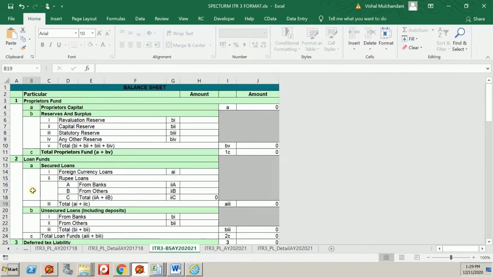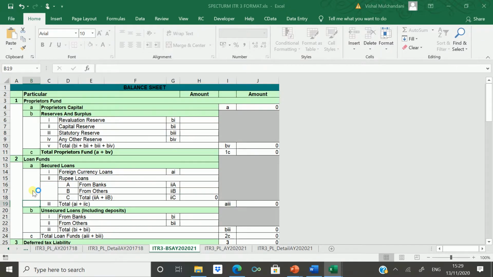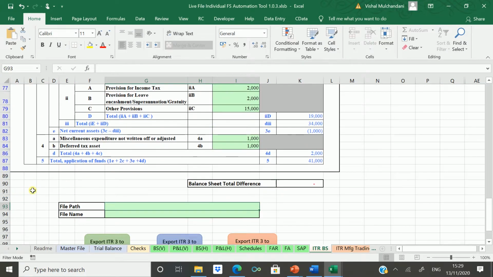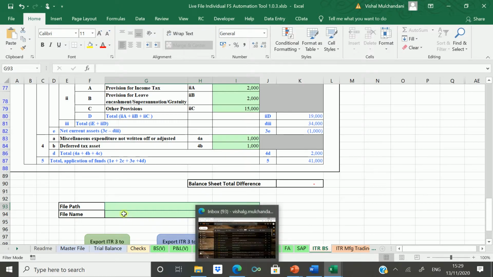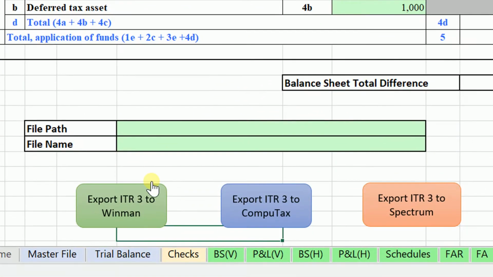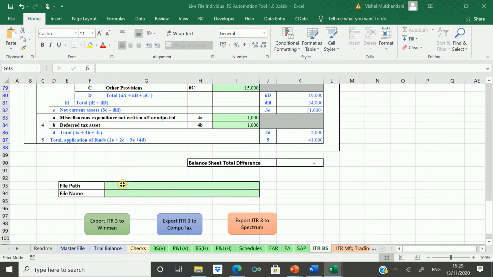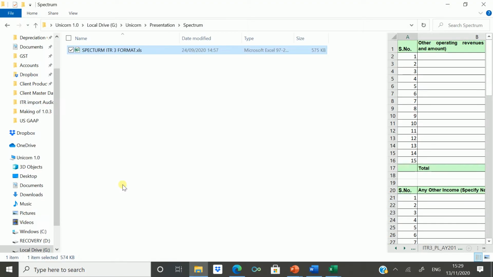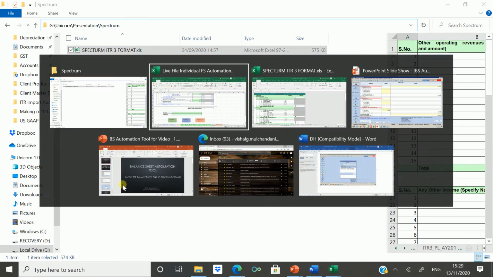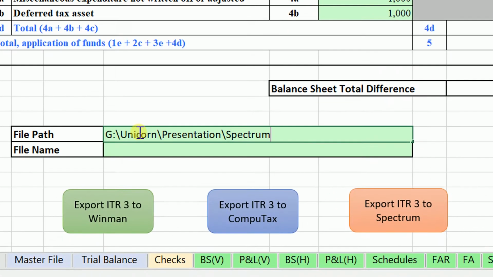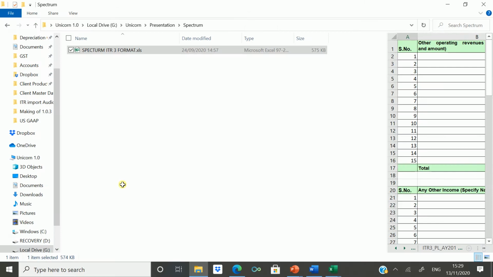Now come to the balance sheet automation tool. There come to ITR balance sheet. There if you just go down, there are two cells. One is the file path and another one is the file name. Now here you need to mention the file path where you have saved that particular blank format of Spectrum. You need to mention path and file name.